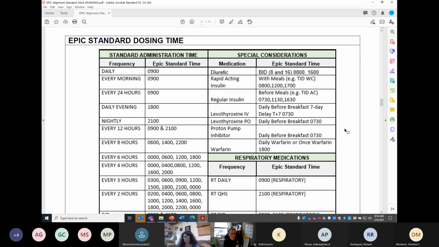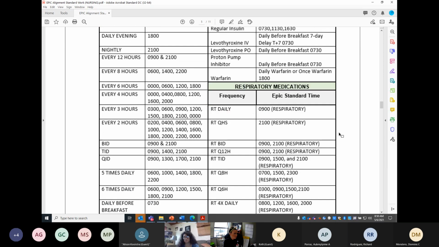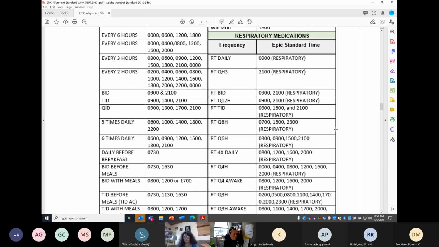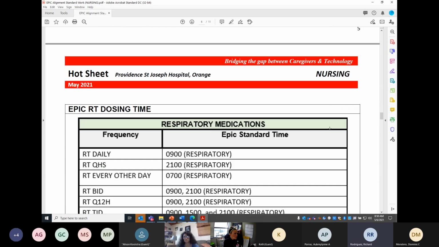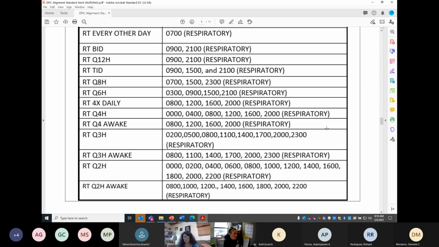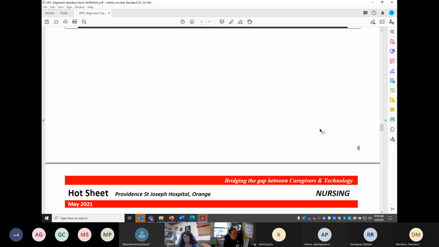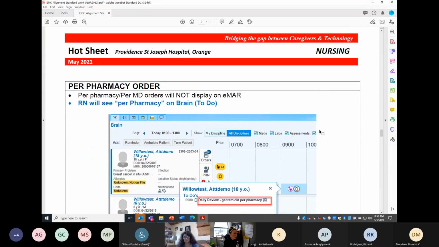And for those medications that are different, on the 15th, pharmacy will directly call the nurse to let them know, to warn them that it's important that the pump be upgraded. So there'll be some resources on that. Dosing time, a little bit for RTs. Like I said, I'll send this all out to you.